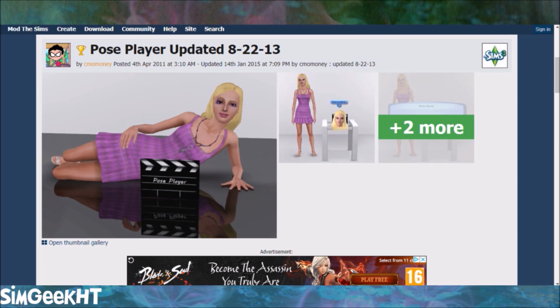Now this is going to be based upon the pose player and how to use it. If you don't know what the pose player is, basically what happens is you can enable poses in your game for you to take still photos of your Sims. This is useful for when you're going to take pictures and so forth of your Sims, if you're doing stories and just want to share pictures of your Sims with other Simmers.